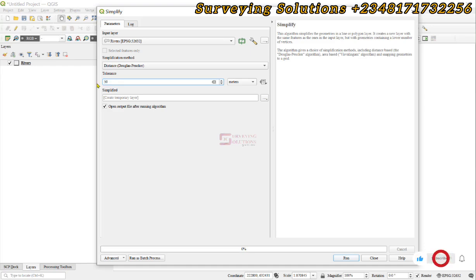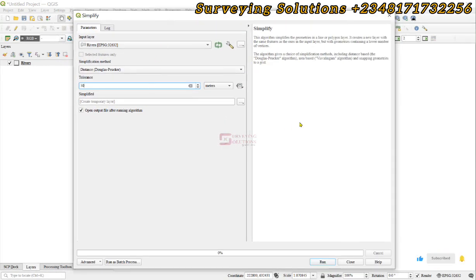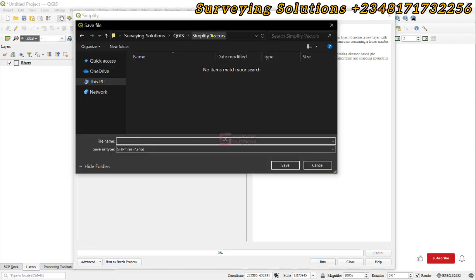The values depend on the shape you have, the number of vertices contained in that shape, and how much reduction you want. But remember that the higher it is, the higher the chances that the shape of your polygon will be distorted. You now see the units is in meters. Having fixed that, we can save to file. We are in our folder simplify vectors, and we can call this simplified. We click on save and then run.